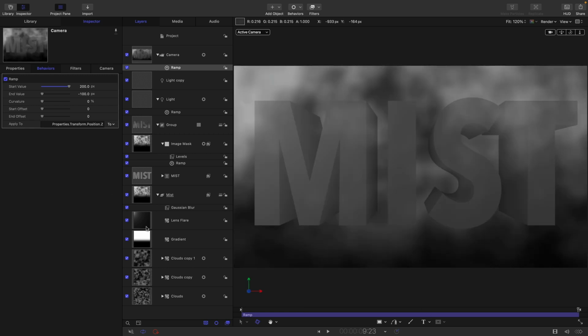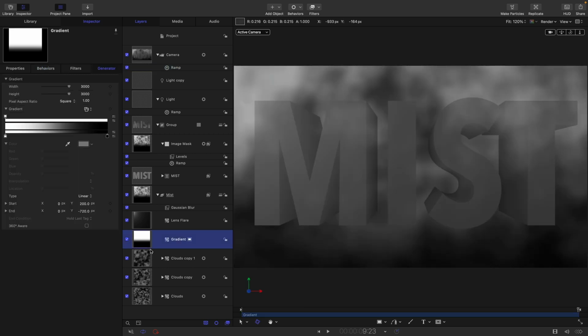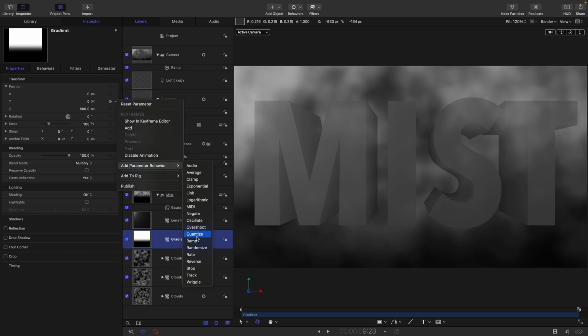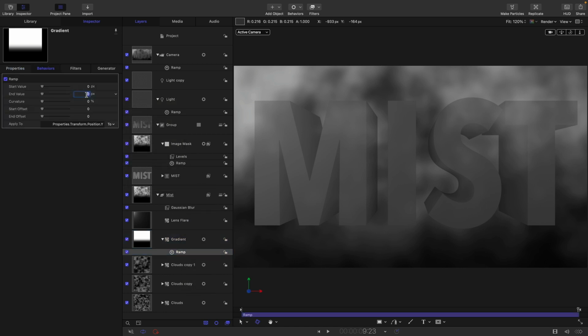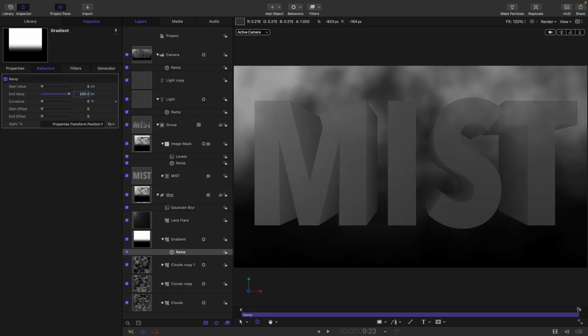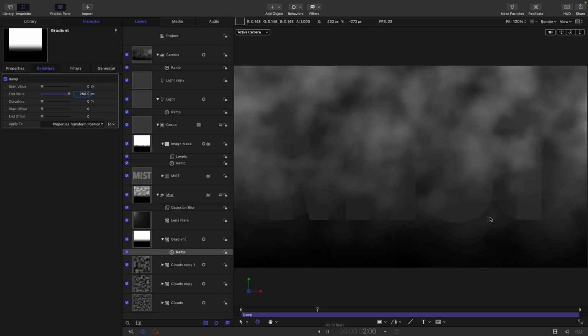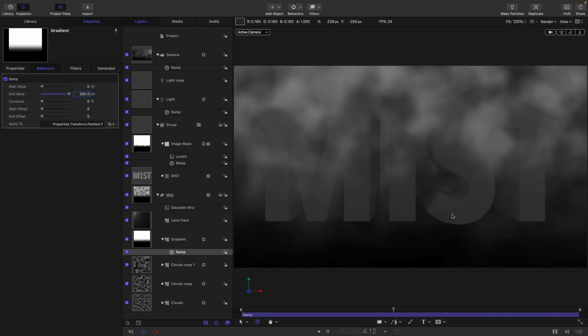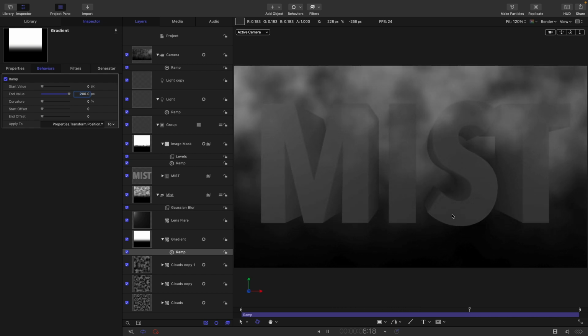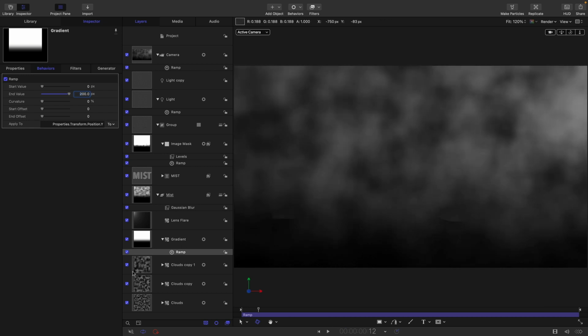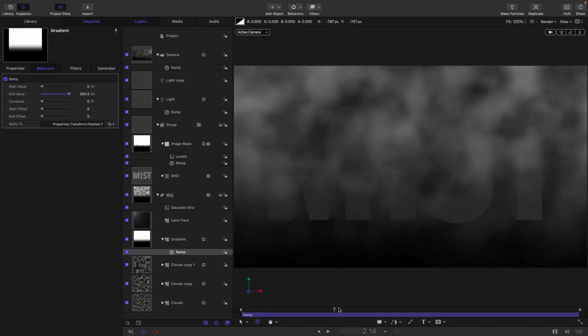Actually, one other thing I think we can do is come to this gradient and we can animate its Y position. So I'm going to add a ramp behavior to that and set that end value to 200. And now you'll see that we're getting this sort of effect of the mist lifting away like that, which is also quite nice. And you could also, I think, probably add some vertical movement to the clouds, but I think I've shown you enough here. I think this is a really pretty nice effect.